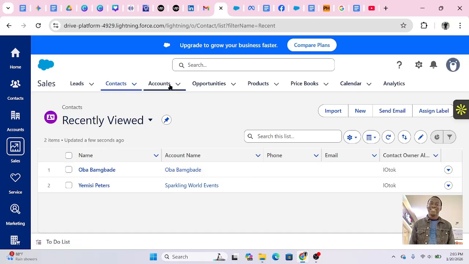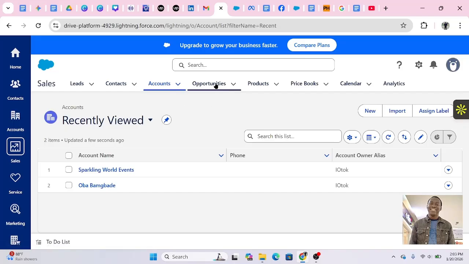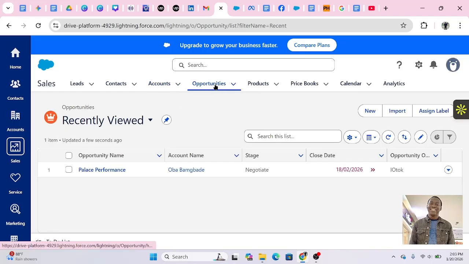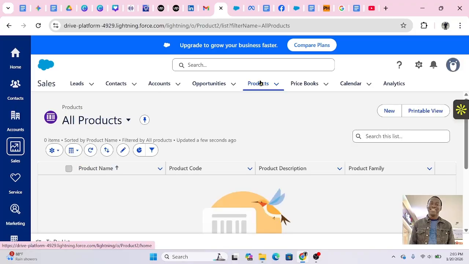So let's click on accounts. The same thing is applicable. Let's click on opportunities. The same thing is applicable. Let's click on products. The same thing is also applicable.